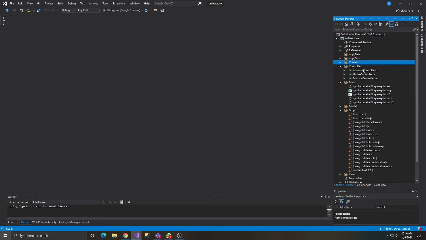But again, this is only the standard way of organizing the files. It doesn't mean that hindi ko na pwedeng ilagay all the JavaScript on the content folder, as well as the CSS, I cannot put on the script folder. No, that's not so. You can put everything in a single folder if you like. That's perfectly fine.